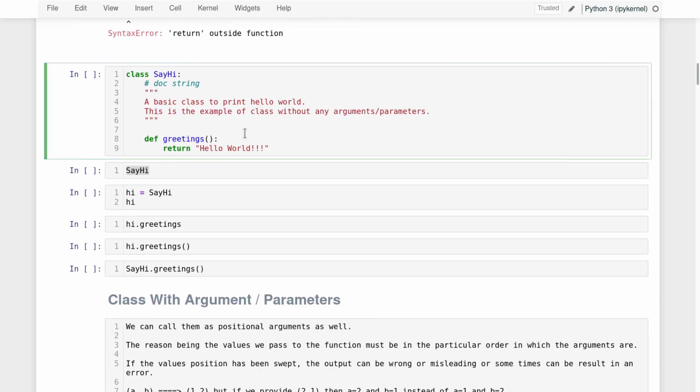In this next cell, I have defined a class called say hi with some docstring, and over here I have defined a function called greetings and then return hello world. So in this case, it won't give me any error because I have used the return statement inside a function.